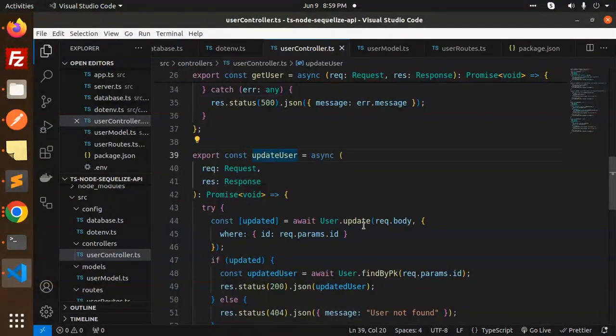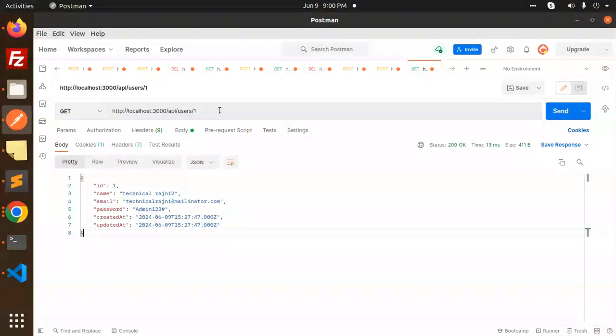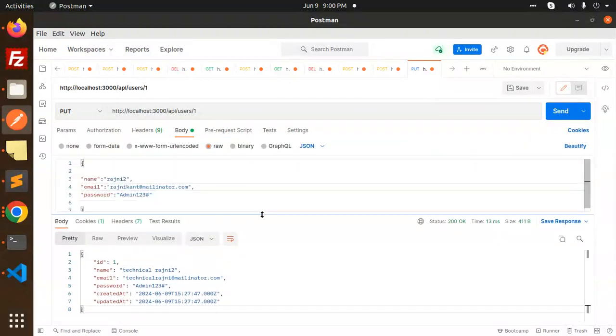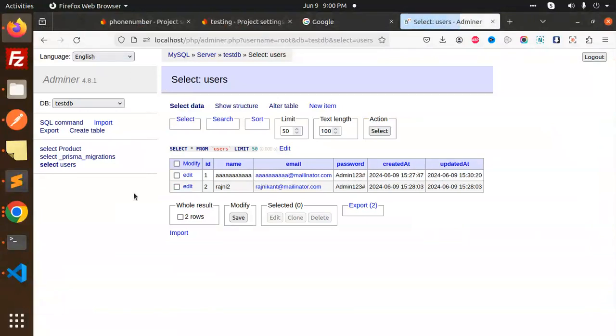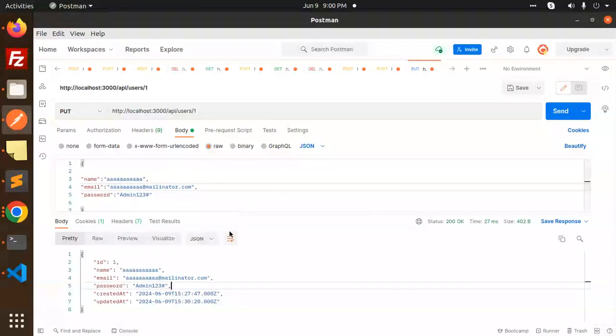So I want to update record one. So user.update. Whatever body you want to send, you can send it with request.params.id, so you have to update the data with params id. Make a put request, and I need to update the name with AA over here, make it AA like this and send it. So ID 1 should be replaced by this. If I go and just reload, here you can see that it is replaced by this, right? So it means it is updated, right?